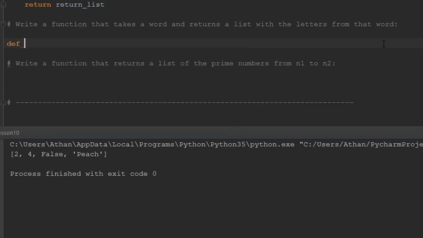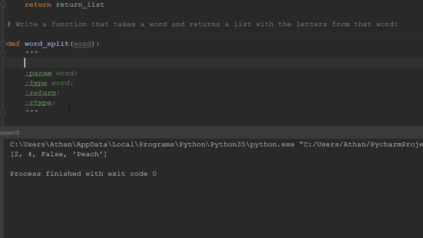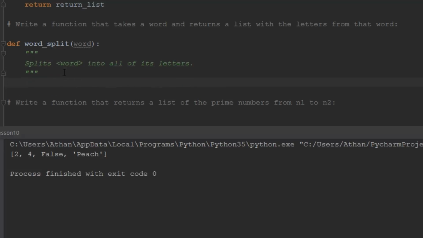So we're going to define it, we'll call it word split, because it splits the word into all of its letters, and we need a word. That's what we're taking in. So we'll write our doc string so people can know what our code does, and we'll say splits word into all of its letters. So now we can actually start.